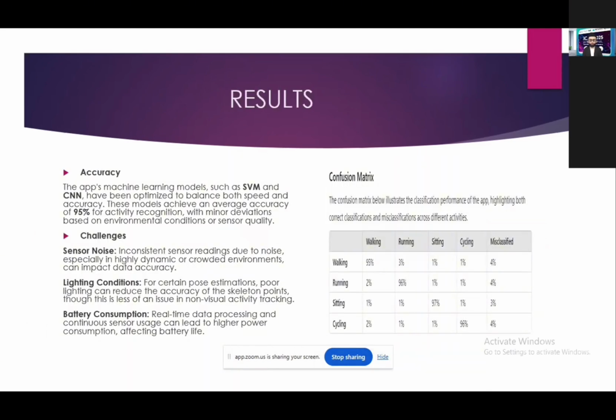The results: the app's machine learning models, such as SVM and CNN, have been optimized to balance both speed and accuracy. These models achieve an average accuracy of 95% in activity recognition, with minor deviation based on environmental conditions and sensor quality.